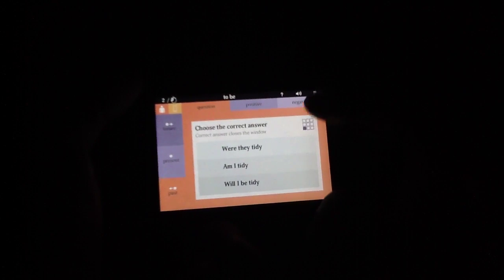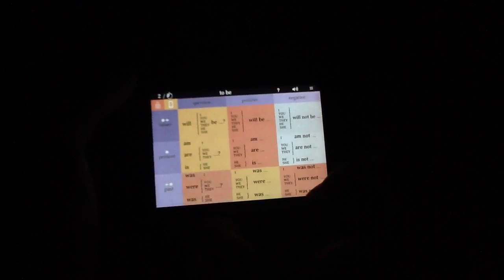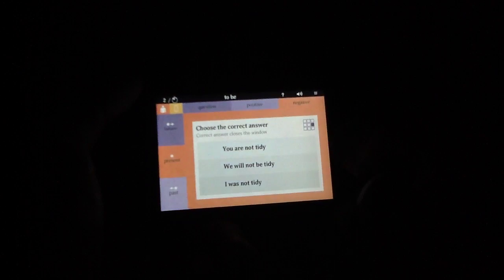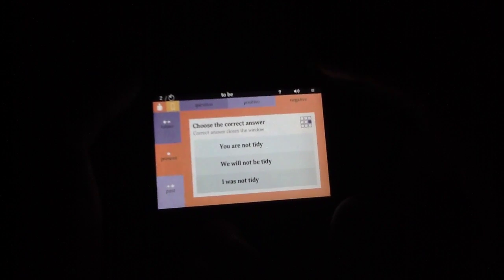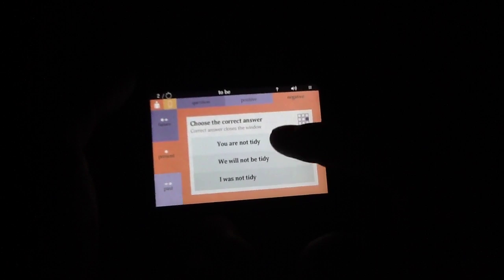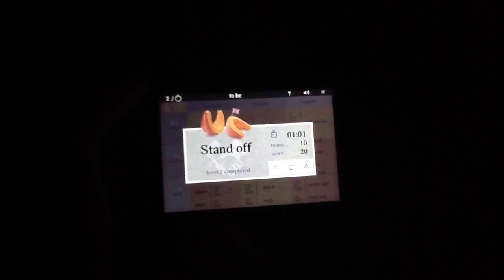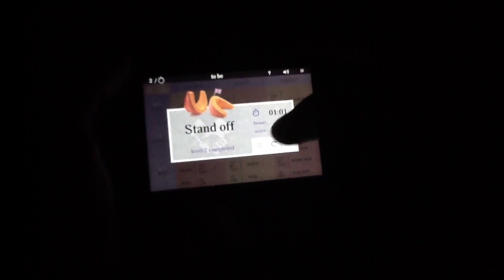They're about to win this one. So question past, were they tidy? And I don't think anyone's going to get this one. So negative present, again, just looking at the top and the bottom here. Negative present, you are not tidy. And there you go. So it was a standoff. So we ended up not being able to complete that one, but that's just how it goes.